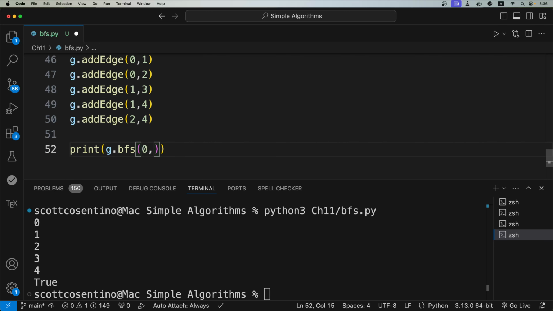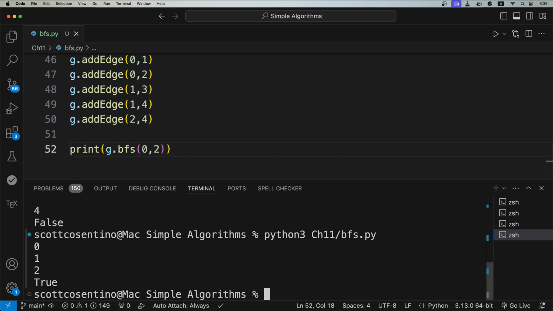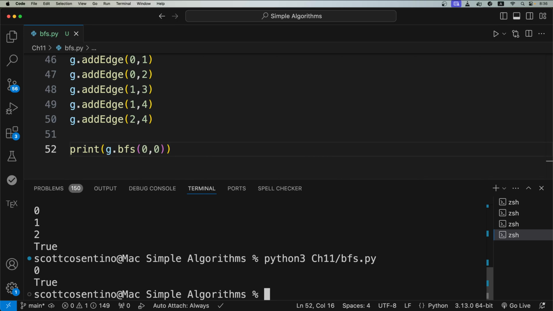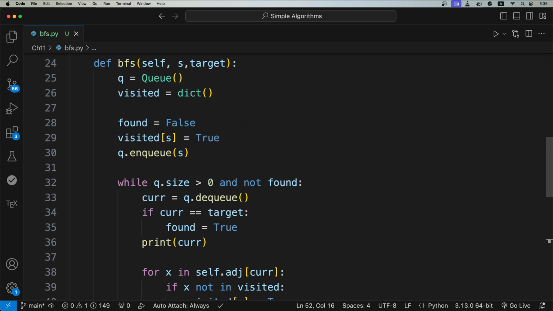Now, if I gave it a node that wasn't the one that it was looking for, you'll see that it gives me false after searching through the whole thing. Now, if I give it a node that's sort of closer perhaps to the beginning, you'll see that once it gets to 2, it exits and it's done searching. If I gave it the source node, we would see that it would also exit on that source node. So it looks like this works pretty reliably as a search through our graph.